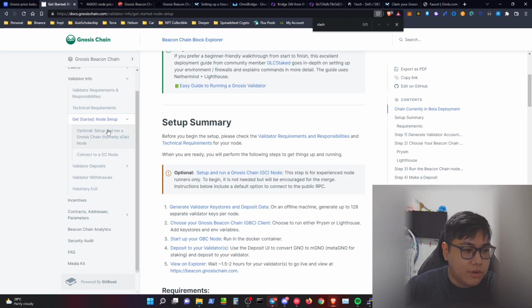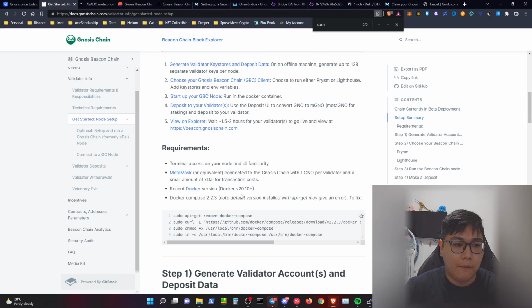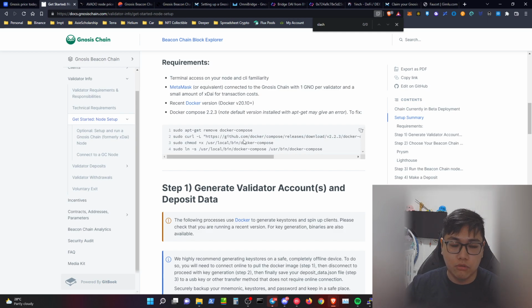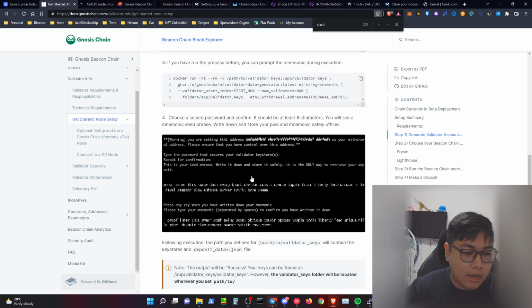So there's a lot of instruction over here that you need to follow, like, okay, the requirement, oh I need to do this sudo everything, but I have no knowledge of how to use a Linux device or macOS. I do not know how to do all of this, man. How can Avado help me with that?